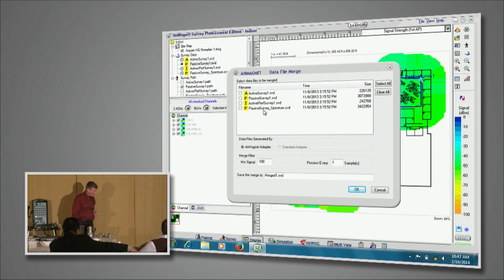We got some feedback last year that a lot of times this took a very long time to do, or sometimes it would just fail to complete because of the size of these data files that you're collecting in a high-density survey.